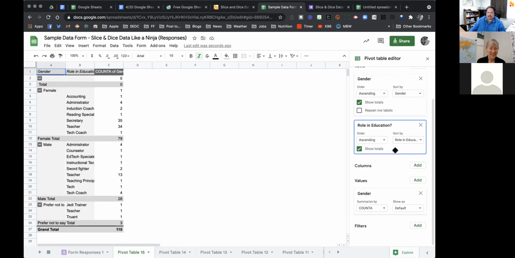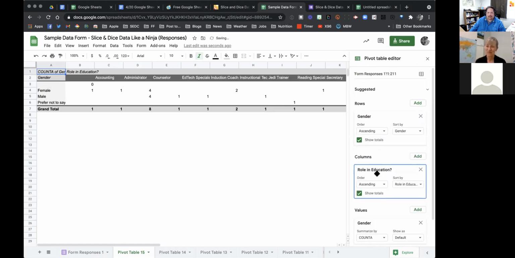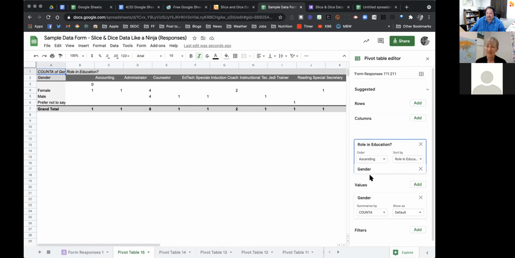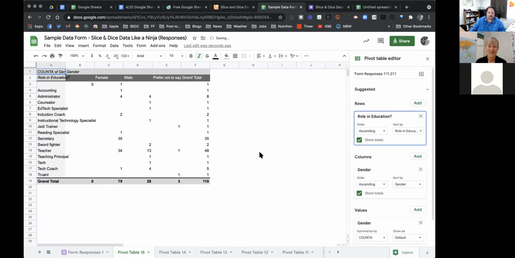So what if I put that in the column? So I can pivot that information, drag it down under columns, and now I can see, that's kind of hard to read. So what if I do this? I take gender and put it down into columns, and then put role in education on the rows. And now that's something I can read, right?